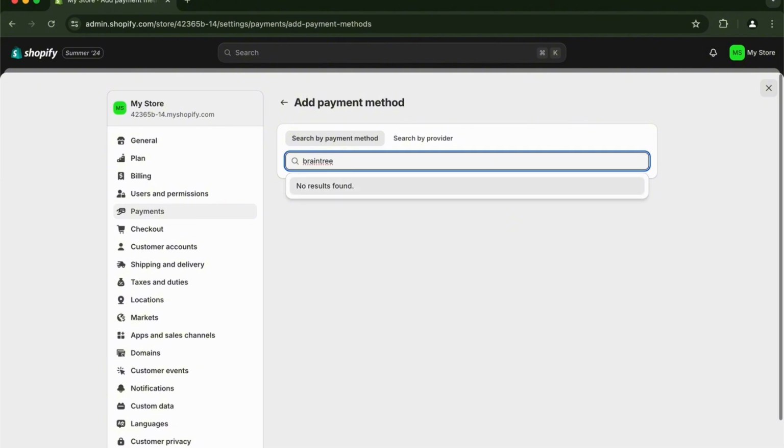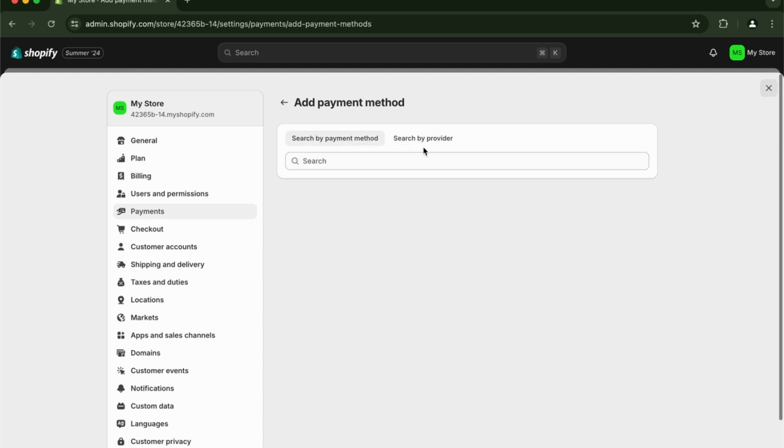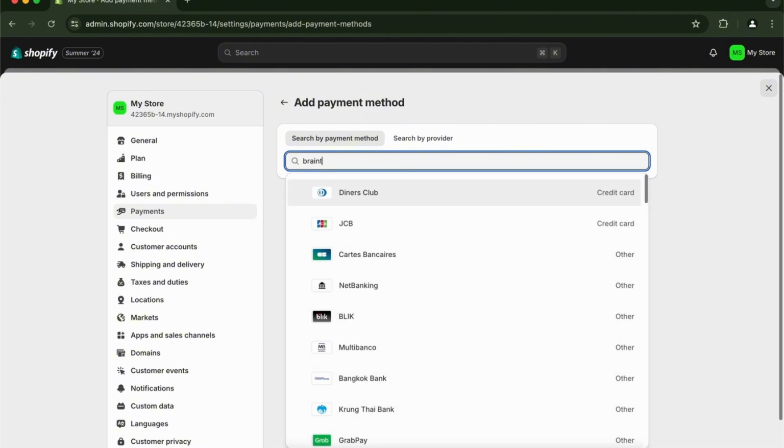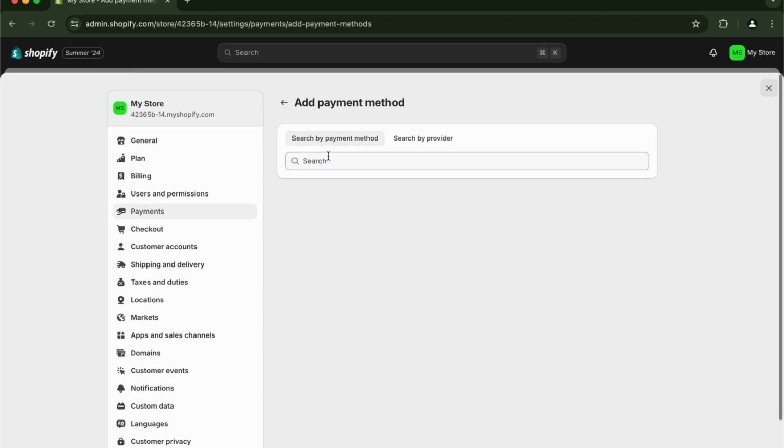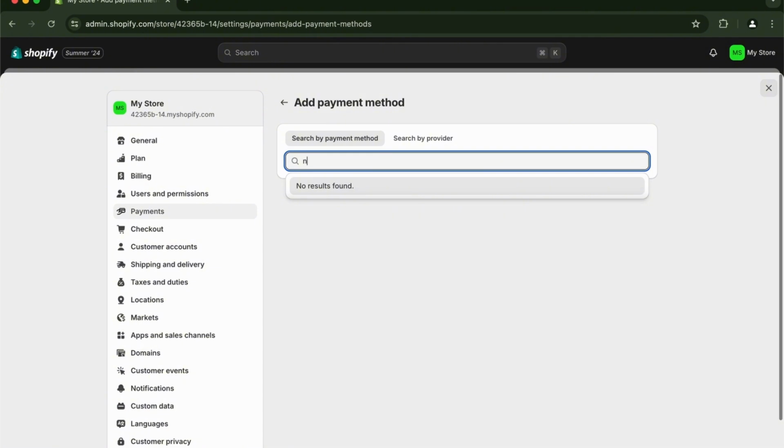So my country will not have it. So before you go down in the comment section commenting random things, I want you to know that this varies from country to country. So if this is available in your country, Braintree will appear right here. But if it's not, unfortunately, you can't do anything about it. So right here, Braintree will just be right here.